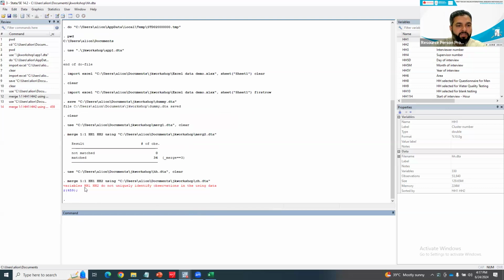So it says variables HH1, HH2 do not uniquely identify observations in the using data. Using data is the one that we are merging it with. This is the child data. And as I showed you before, because there are multiple children in one household, household ID is repeating. So what I need to tell Stata right now is that we need to use 1:m, the 1:m method for merging household data with children data. Let's see what happens.